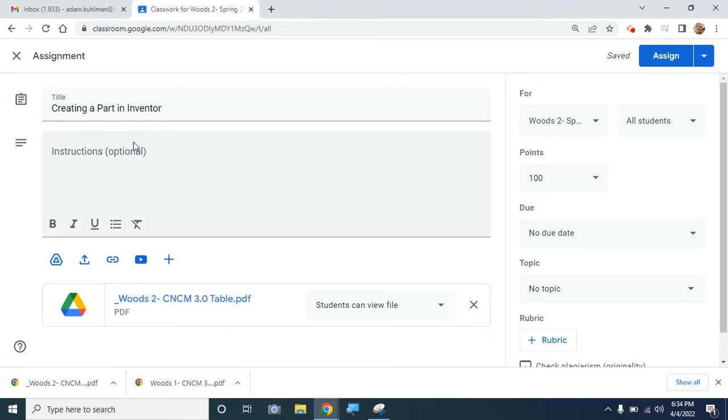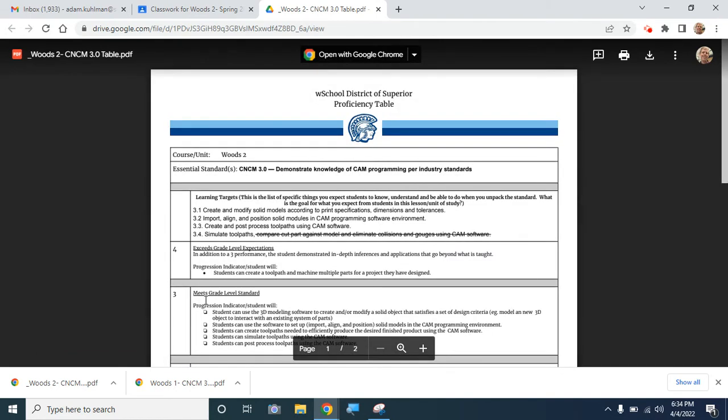Hey students, in this video we're going to cover creating a part in Inventor. This is going to be part of a series of videos that's going to help you reach proficiency on this computer numeric controlled machining standard. So here's our proficiency table.